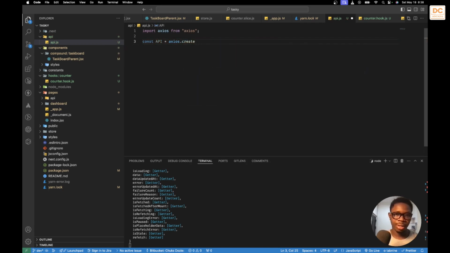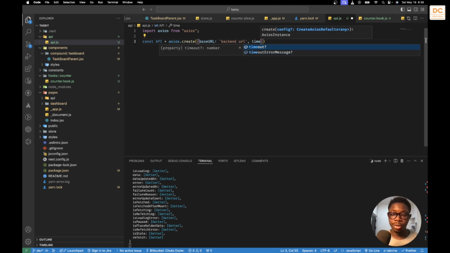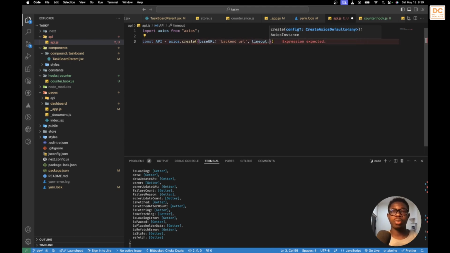Axios.create. And then the next thing we want to do is to add baseURL, and this base URL is the backend URL. All right. And we're also going to add a timeout. And the timeout is basically how long do you want a particular endpoint call to go on, and if it's not successful, before it ends it. All right. I'm going to say 15 seconds, which is like 15,000 milliseconds.